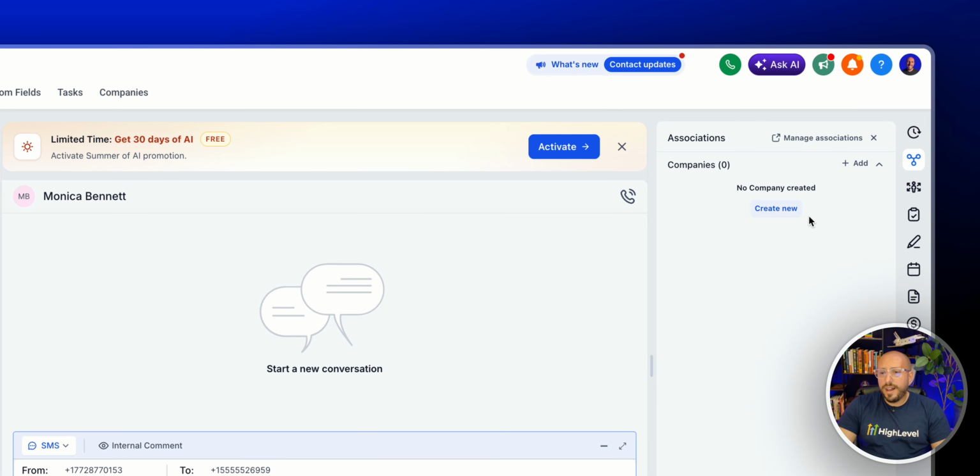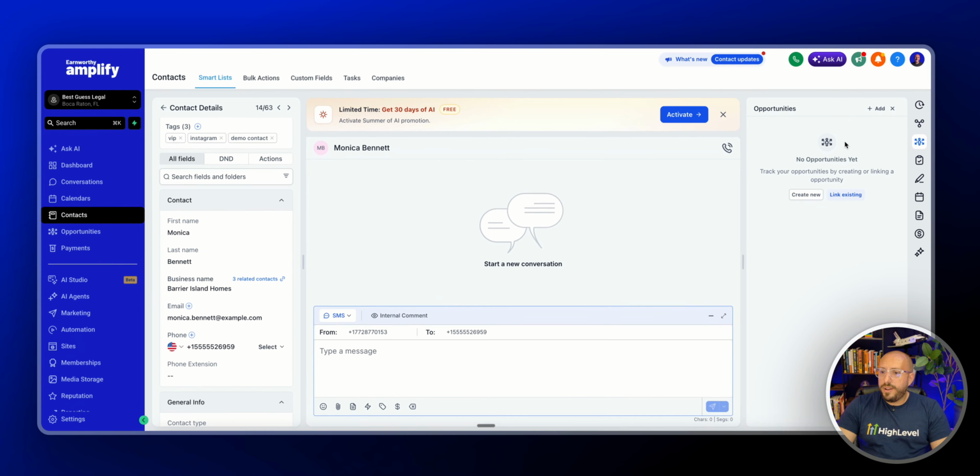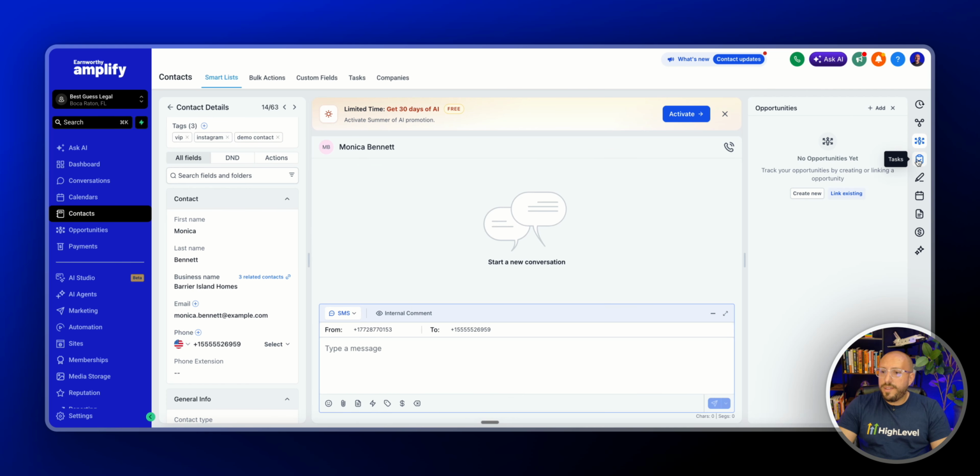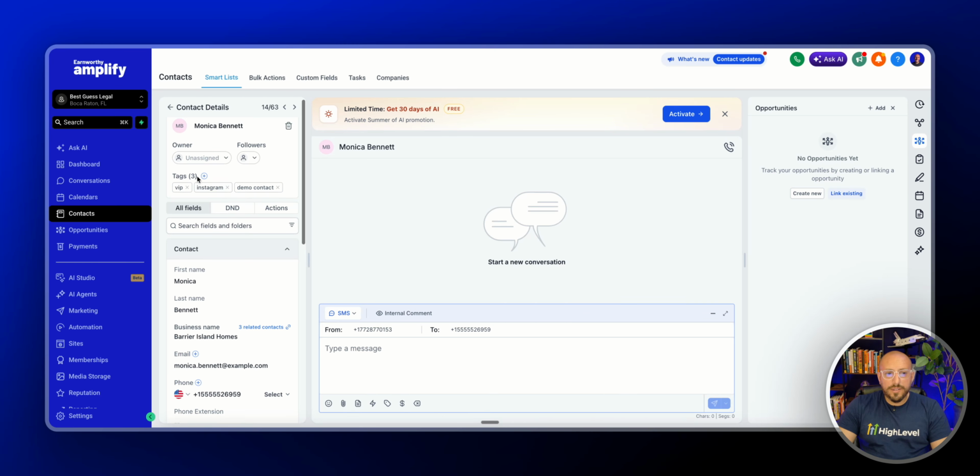If you want to associate a contact with a company, you can do so here. If you want to create an opportunity, which we're going to get to in a minute, you'll see that opportunity here. Also, you can set appointments and a whole bunch of other things here on the sidebar. The tags here at the top are very important. Tags are a great way to segment your contact database, so make sure to use tags. You can also assign owners, so this is also very helpful for notifying different individuals.